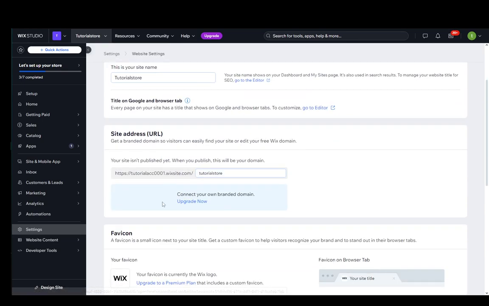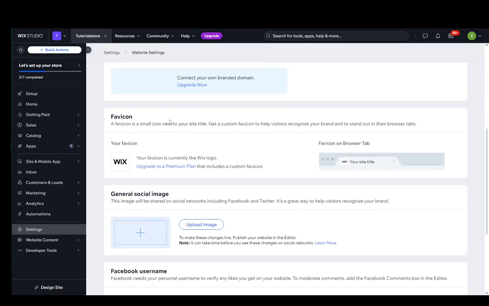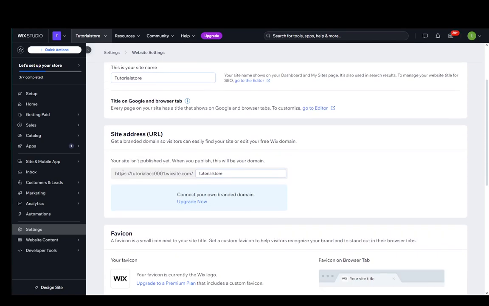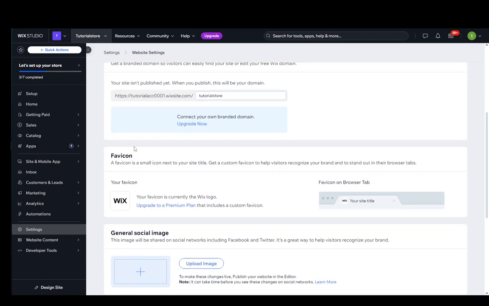Now, what you're going to do if your favicon is not showing up on Google, all you're going to need to do is just send a request to Google to re-index the site. Whether you can do this manually, I'm not very sure, but you are going to need to re-index your site, and once you do, your favicon should show up.